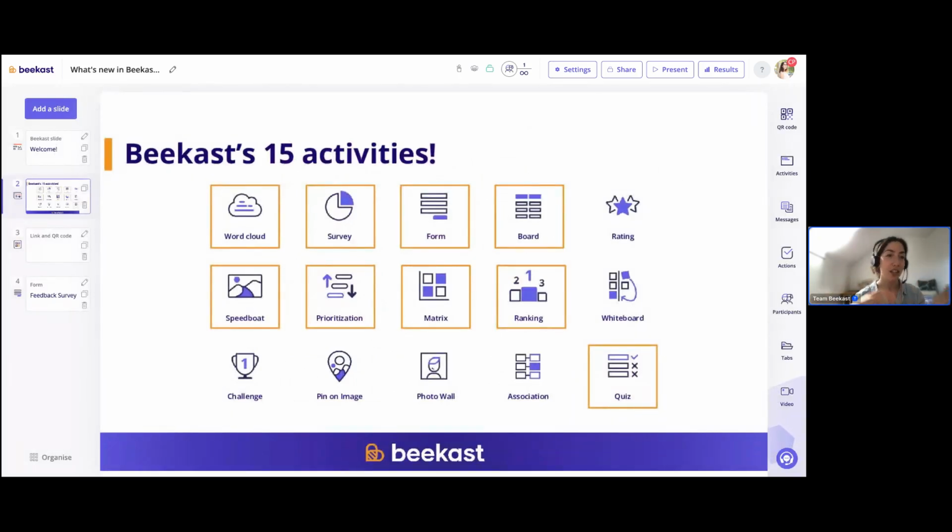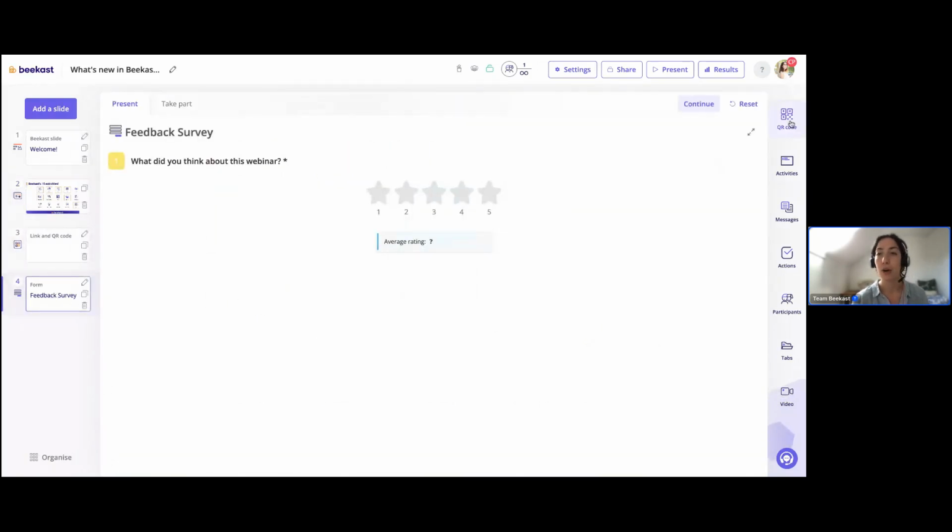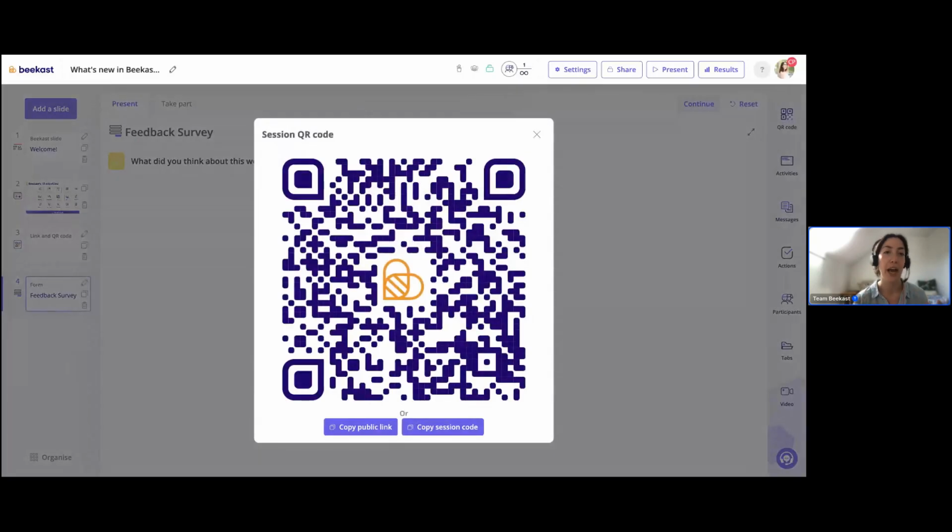So no more juggling between one slide to the next, no more having to switch from my presentation screen to my actual Beekast session facilitator view. This just makes it so much easier at any given time. If you need to share that QR code, you have access to it by just clicking on this QR code icon in the right column of your Beekast session.